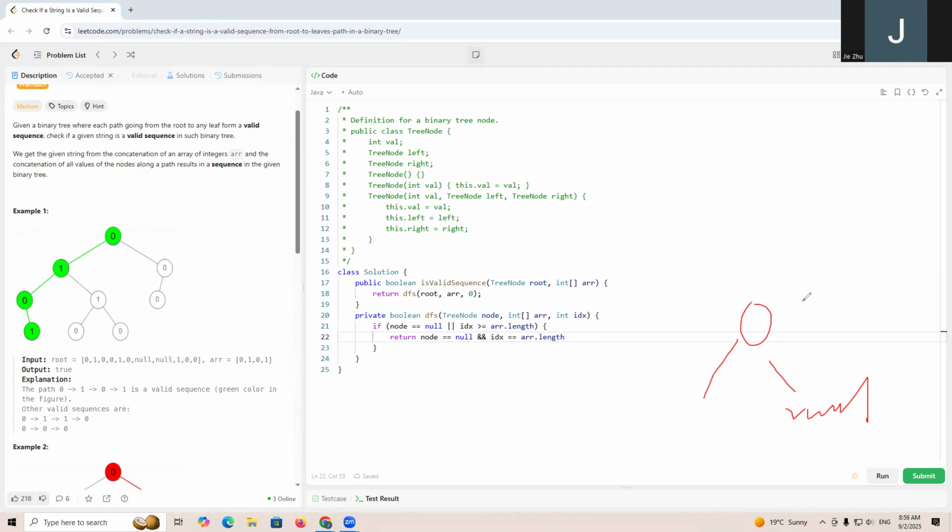But apparently this is not a leaf, right? Because this tree node has two children, what we need to do is that for this kind of scenario, we return false. We also return false when node.val doesn't equal arr[index]. For these three scenarios, we all return false.